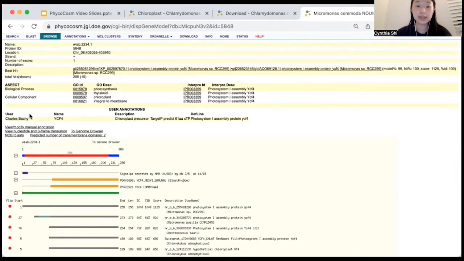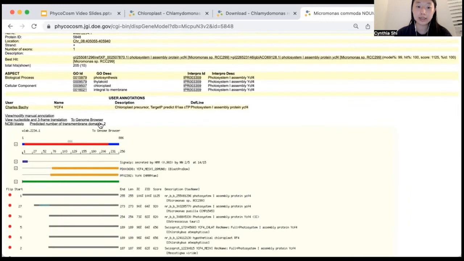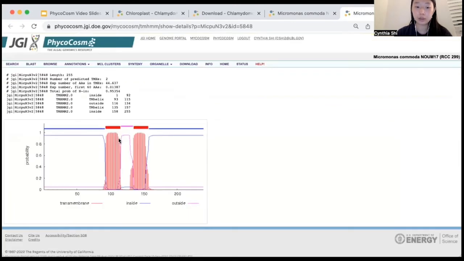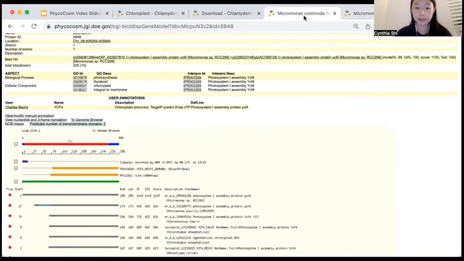So it looks like this scientist also named this gene YCF4 and added some additional notes about its function. Under that, it says that there are 2 transmembrane domains, or TMDs, predicted, meaning that this protein is predicted to get embedded into a cellular membrane. I can click onto that to take a look. So the red regions over here are where the TMDs are predicted to occur within the protein sequence. And now I'm going to head back to the protein page.